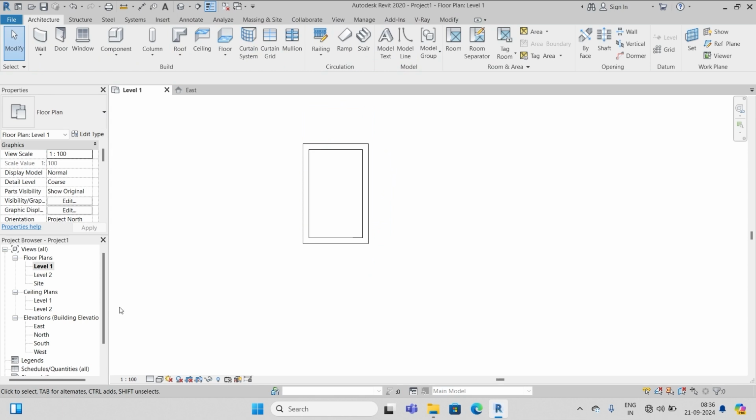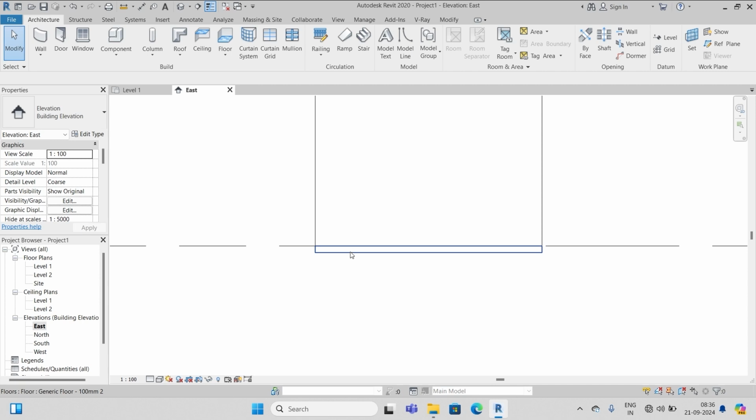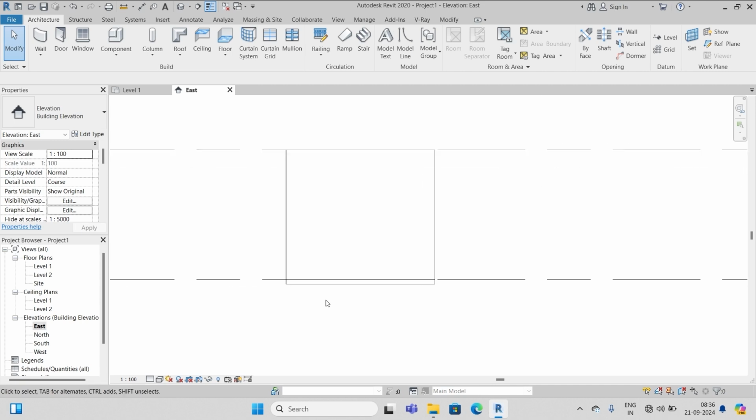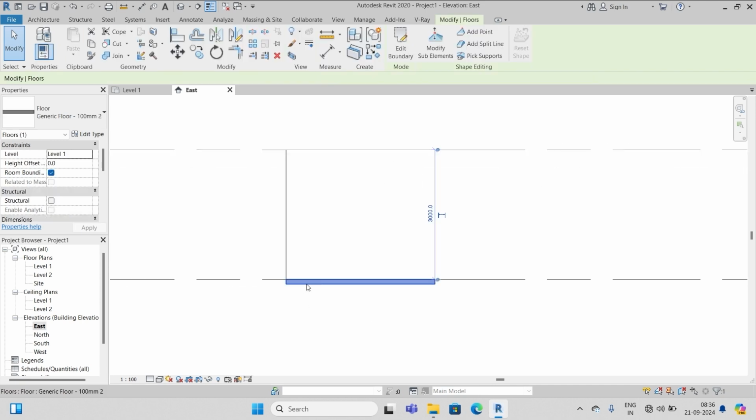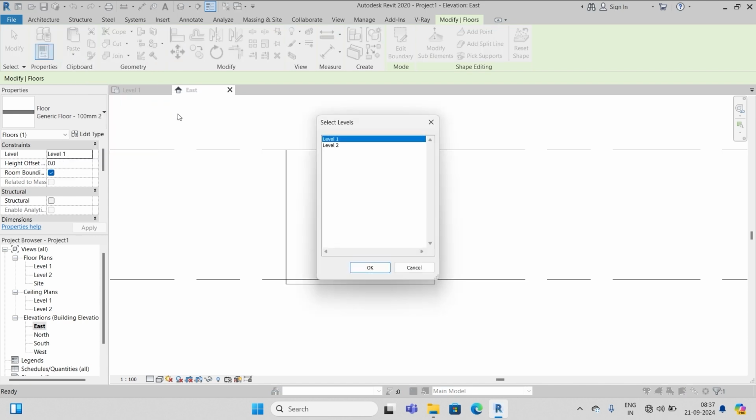Now let's go to our elevation. I go to east elevation, our floor. Here it is. Now let's copy to the other level. So I select the floor, then I go to here, copy to clipboard. Then I go to paste and I click on this little arrow over here. I have this drop down menu. From there I select this align to selected levels. Here from this dialog box, I select level 2 and I click on this OK.